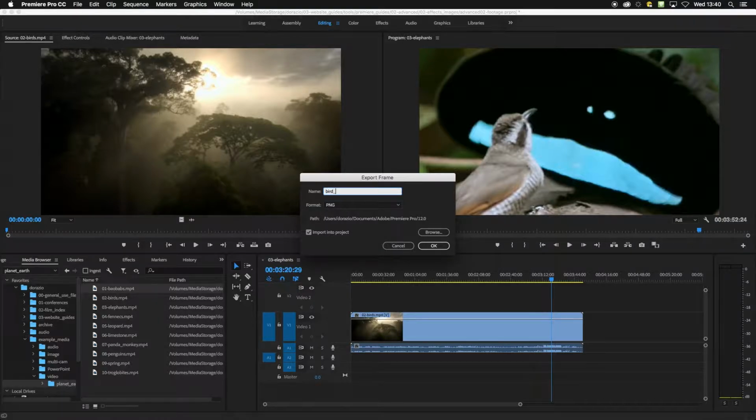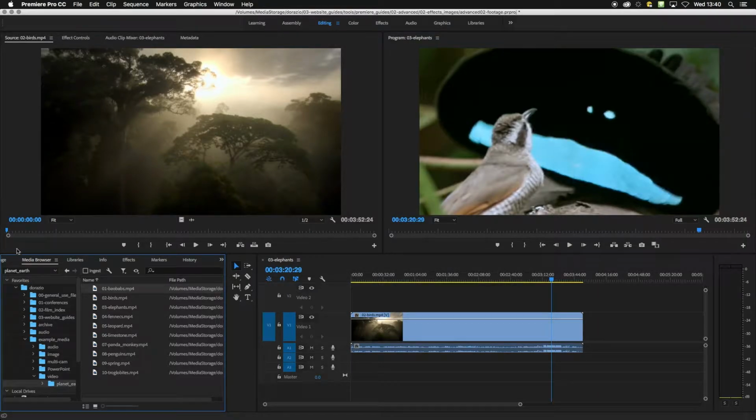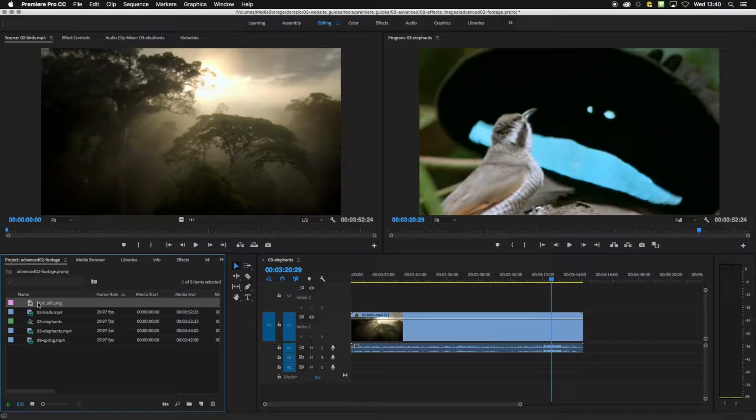In the pop-up window, you can choose a name for the exported image file, choose an image format like PNG, select your save location, then check the box to import the image into your current Premiere project. The exported image will appear in your project bin, and you can drag and drop it into your sequence just like an audio or video clip.